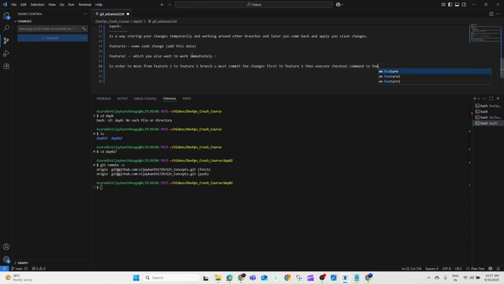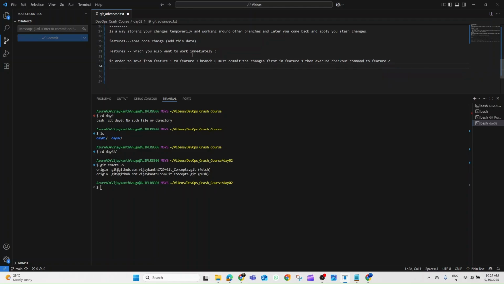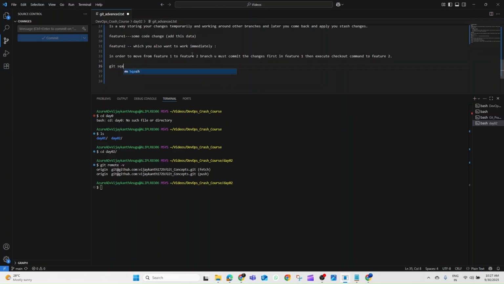to feature 2. This is what we usually do, but now we don't want to commit those changes. We were working on some changes in the feature 1 branch, but we realized that some important other work came, and we wanted to work on feature 2 immediately. So in that case, what we can do is we can squash it. This will store the change temporarily without committing, and allows you to move to another branch.